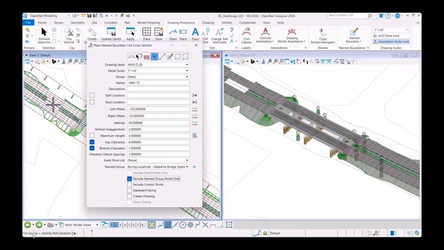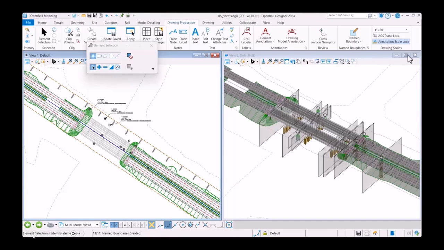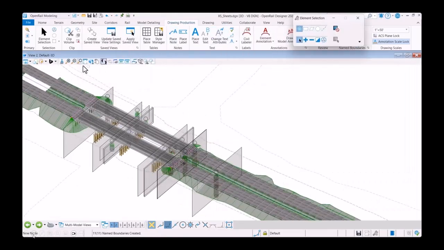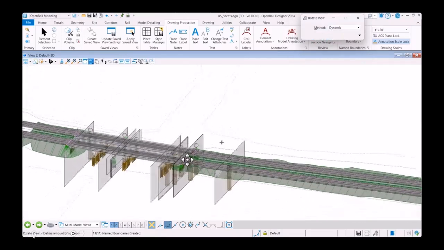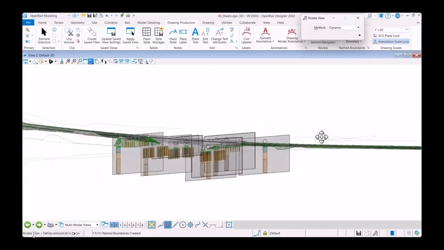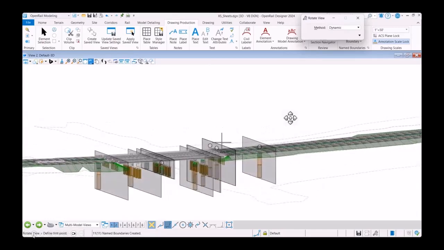Now when we process and run our cross-sections, the locations of them are going to be at those 11 positions that we asked for. In this case, they were boreholes, but those could be strategic places on your project. They could be at drainage inlets you wanted, at driveways, whatever you want them to be, you can go put those elements into that name group list and have those cross-sections built on those.